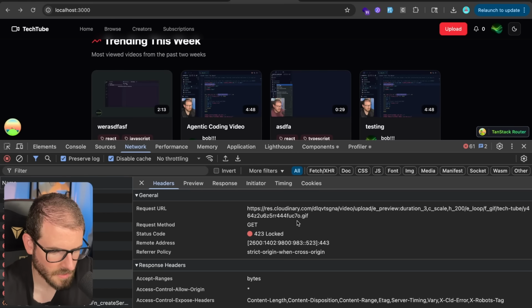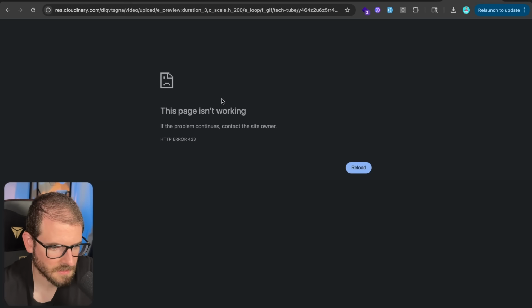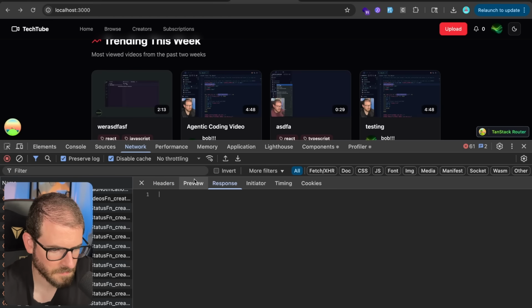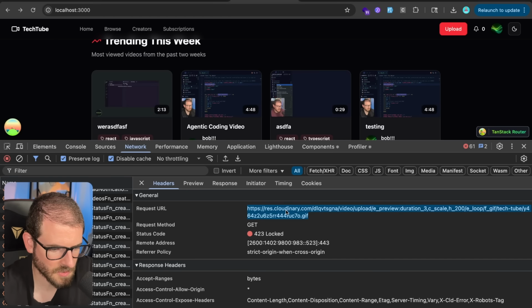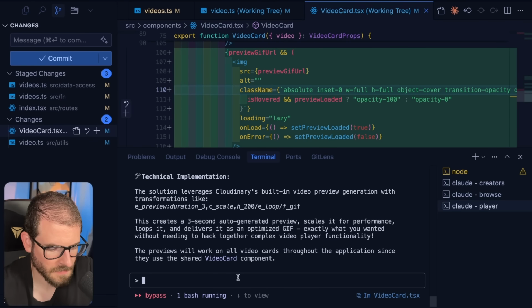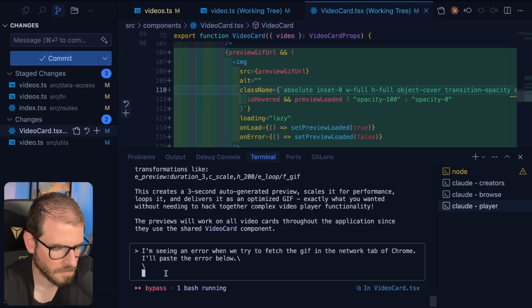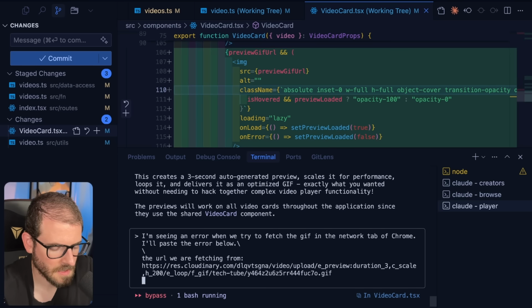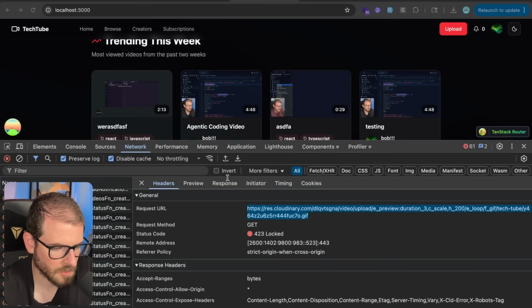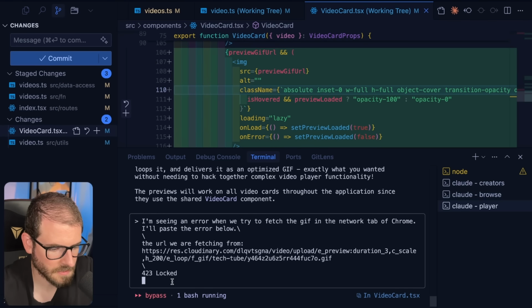So this isn't actually giving us the GIF. I'm curious if this is also something that has to be a signed type of thing. So we're gonna try one more time. I'm seeing an error when we try to fetch the GIF in the network tab of Chrome. I'll paste the error below. I'll just go ahead and say the URL we are fetching from, paste that in. And then I'm also going to look at the response. 423 locked, I don't know what that is.